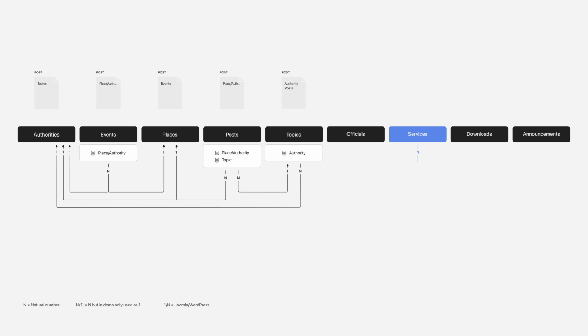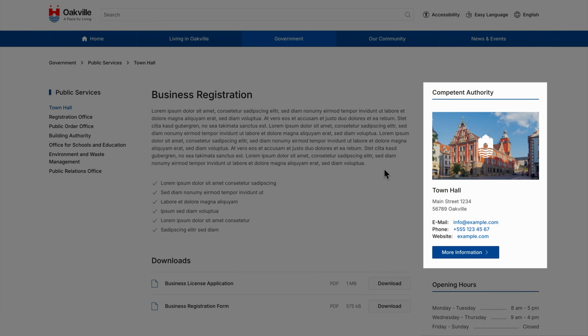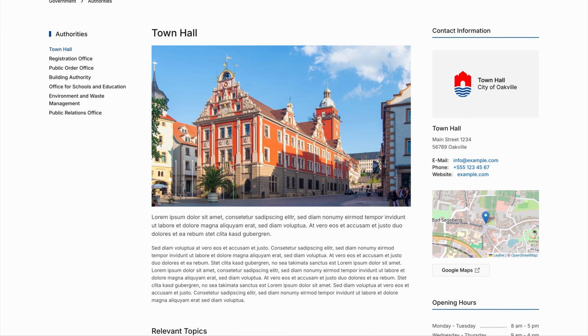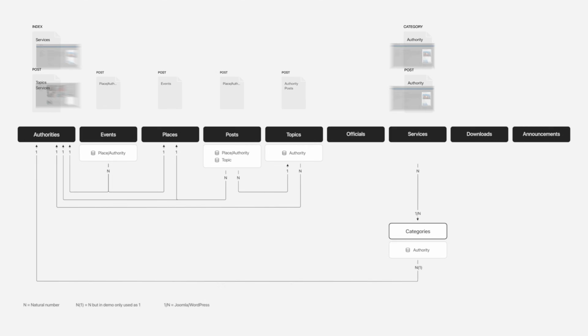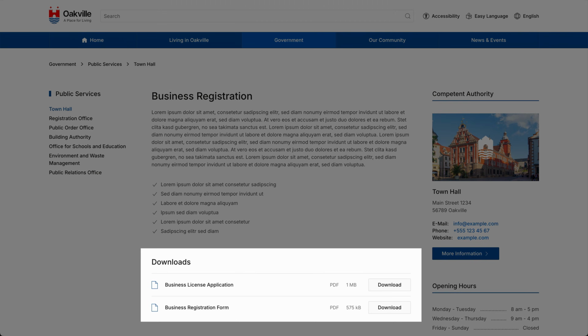Services also have a related authority, but here the relationship is set in the service category. This way, the whole category is related to an authority, and you can show it in the sidebar on both the category and single service pages. On the authority page, there is a list of popular services from that category. Additionally, each service can have related downloads. They are shown in a table at the bottom of the service page.